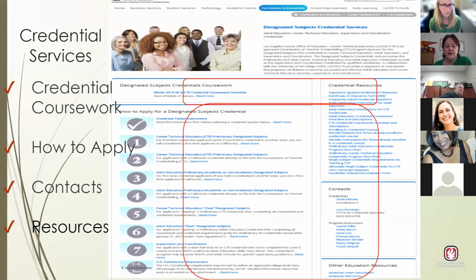We also have credential resources. There's frequently asked questions in there. We have contacts. And then we also have our program instructors listed. We also have other education resources at the bottom, which include the links to American Heart Association and the Red Cross.